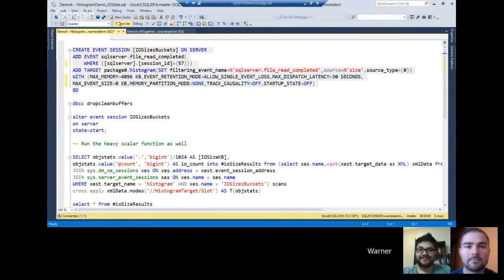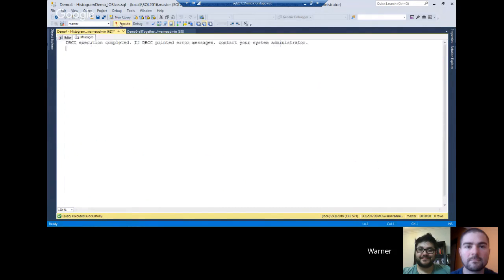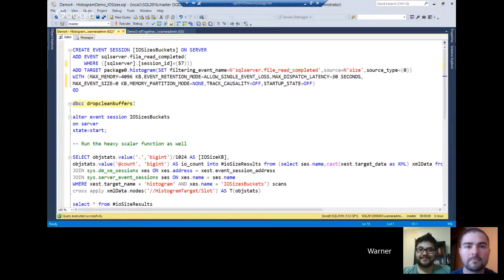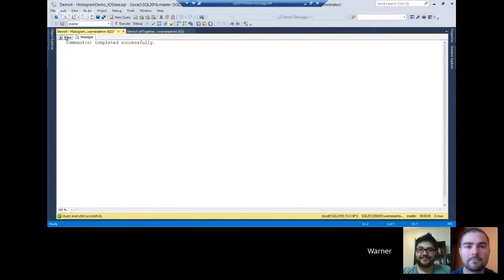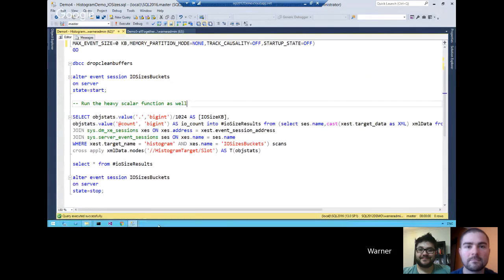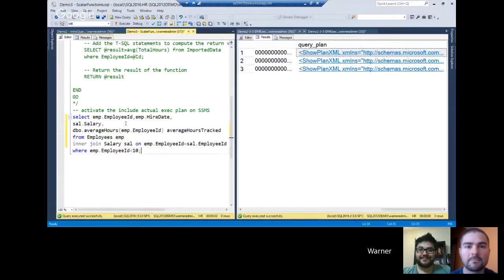So let's create the session. It's created now. I'm going to drop the buffer cache so that we generate reads. And then I'm going to start this session. And now I'm going to go back to my other window and run the problem query with the function. So I'm going to run it now.